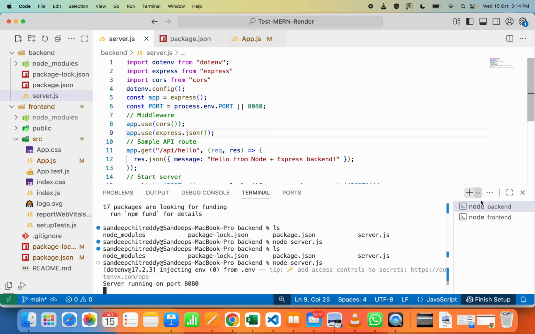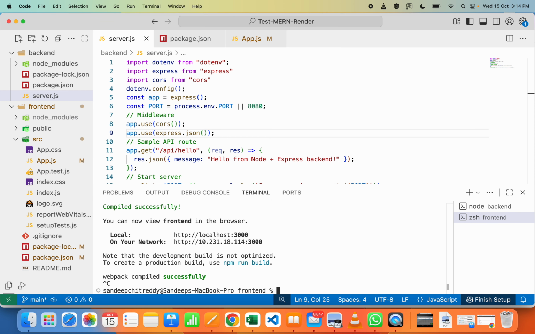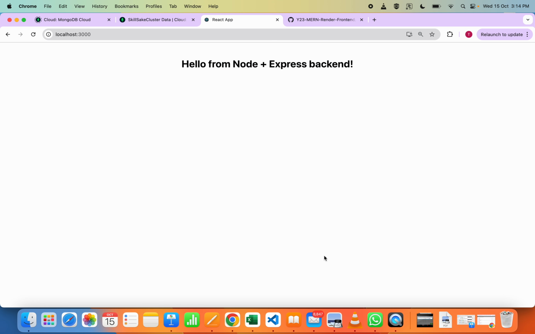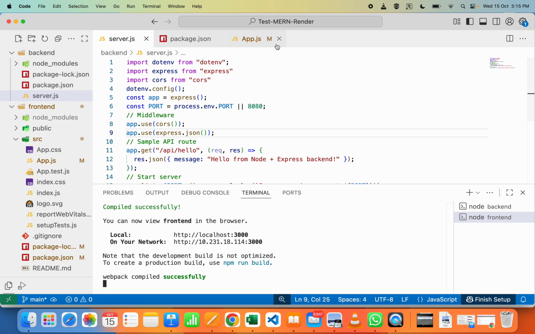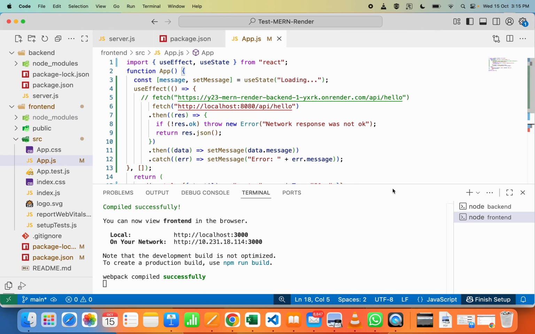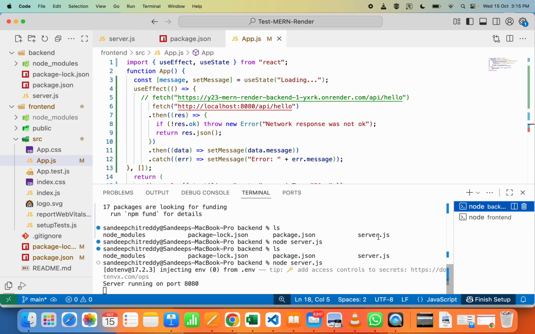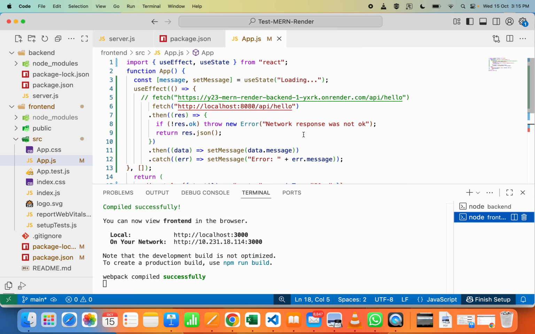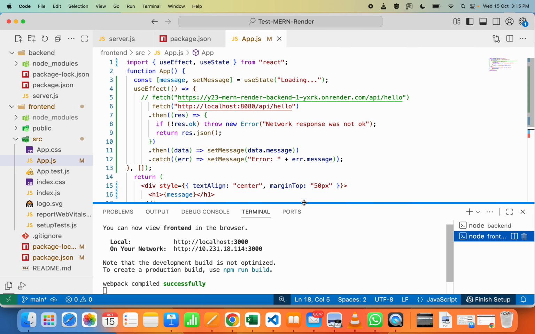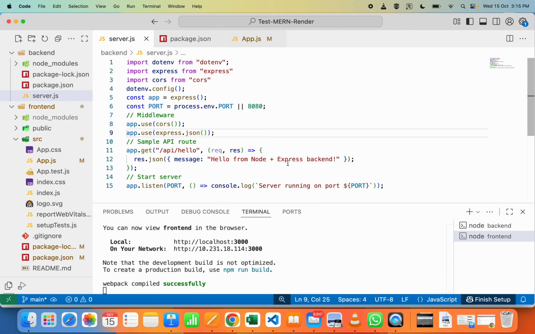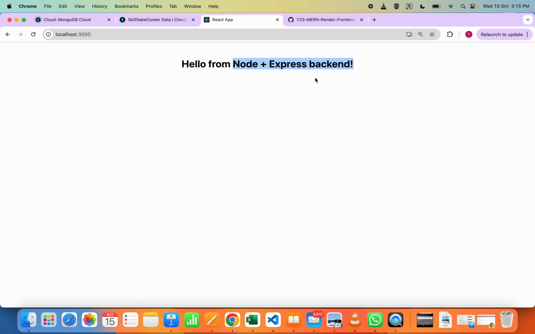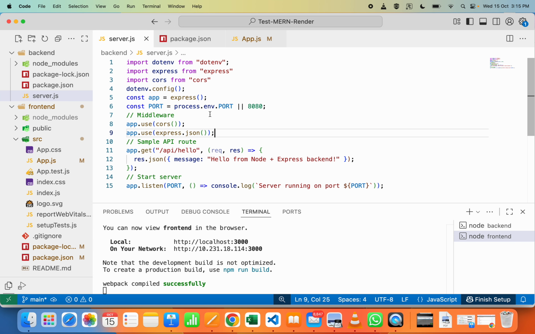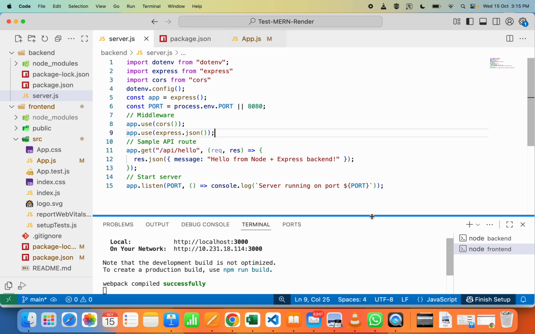Now let us go to the front end, refresh this, run npm run start once again and check the output. Now you can see the front end is able to communicate with the backend, retrieve the data and display it. As of now, in the front end we are calling localhost 8080, because that's where our output is, at port 8080. So it is able to retrieve the output we have mentioned here: hello from node express backend. The front end is able to retrieve from the backend. The same thing should happen in Render.